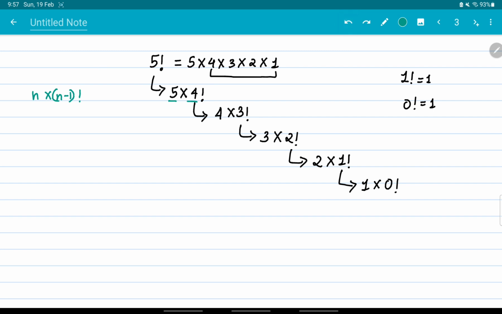But if you don't give a terminating condition, this will keep on going. It will go on to the next step also, that is this part will become 0 into minus 1 factorial. Again this will become minus 1 into minus 2 factorial. So what I mean is that it will keep on going if you don't stop it. It will continue to produce till infinity if you don't give an ending condition, or a terminating condition, to it.